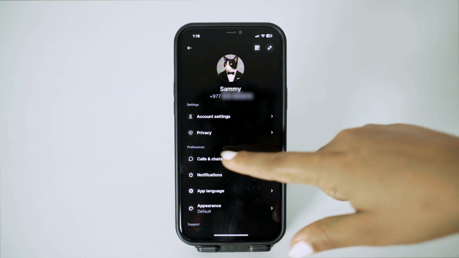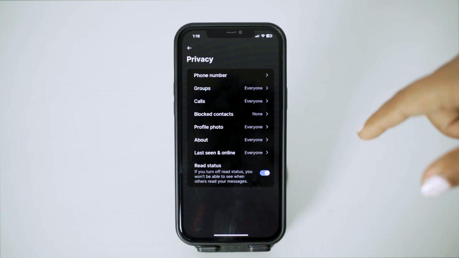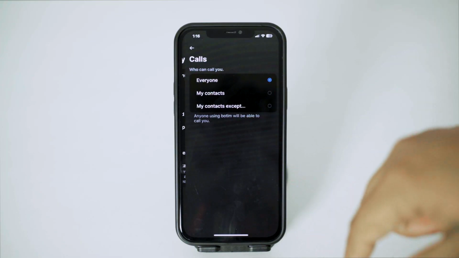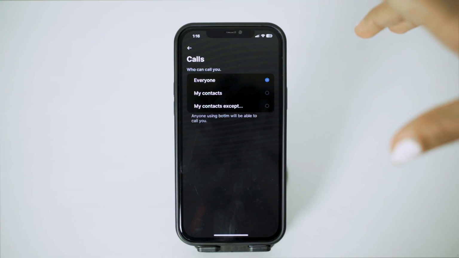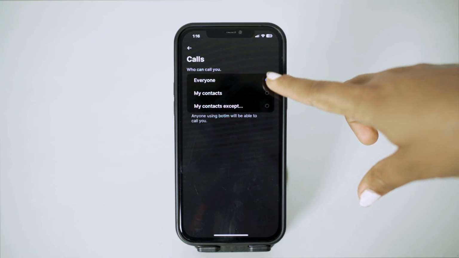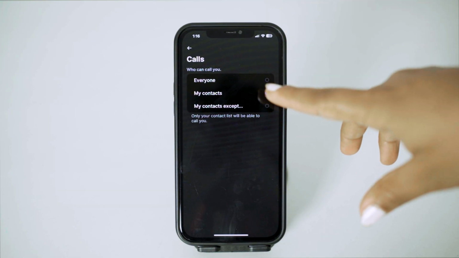Then you can get the option of privacy, tap on privacy, and from here you can tap on calls right here. So after doing that, here you can see currently I have everyone selected. If I only want my contacts to call me, I can tap on my contacts and select my contacts.